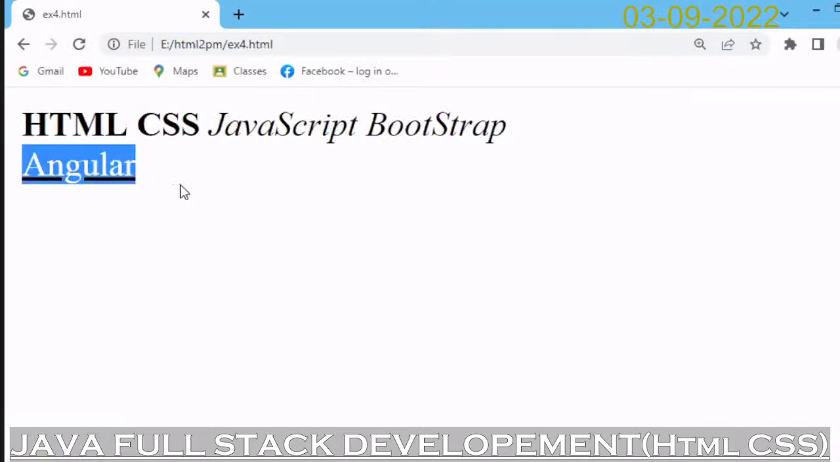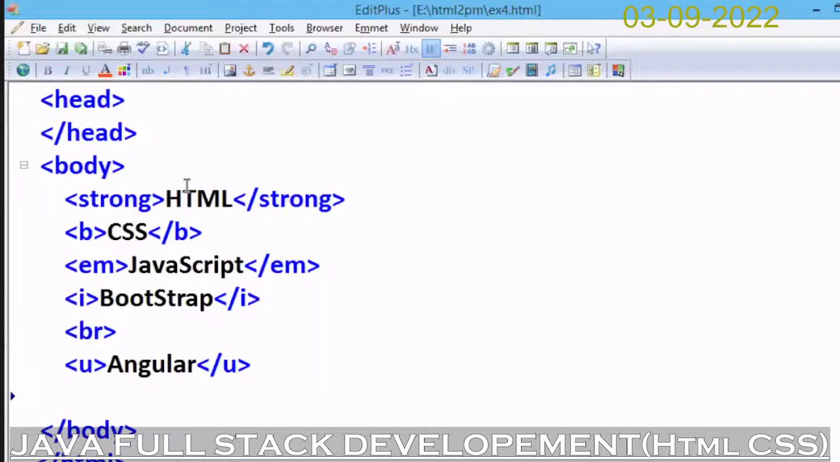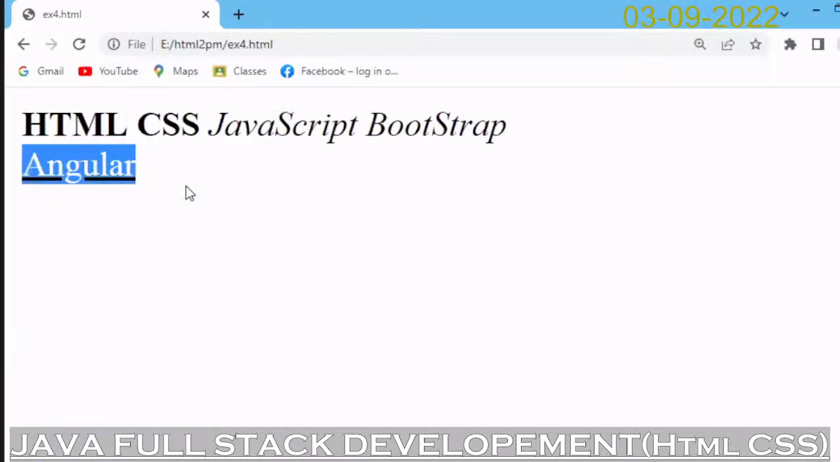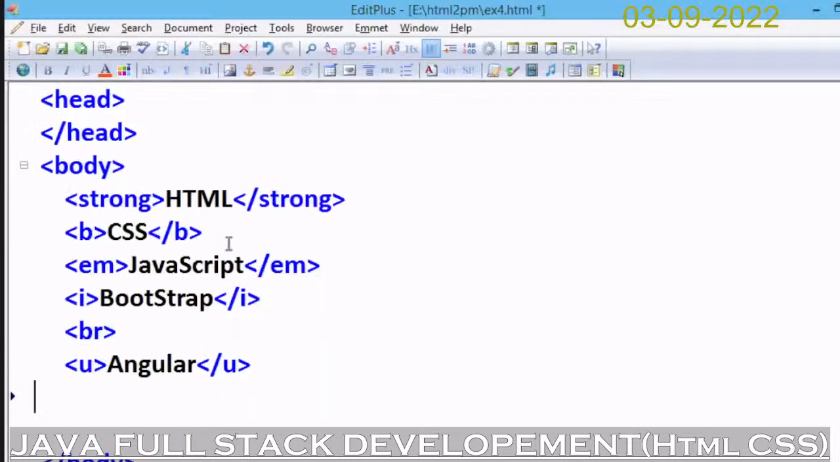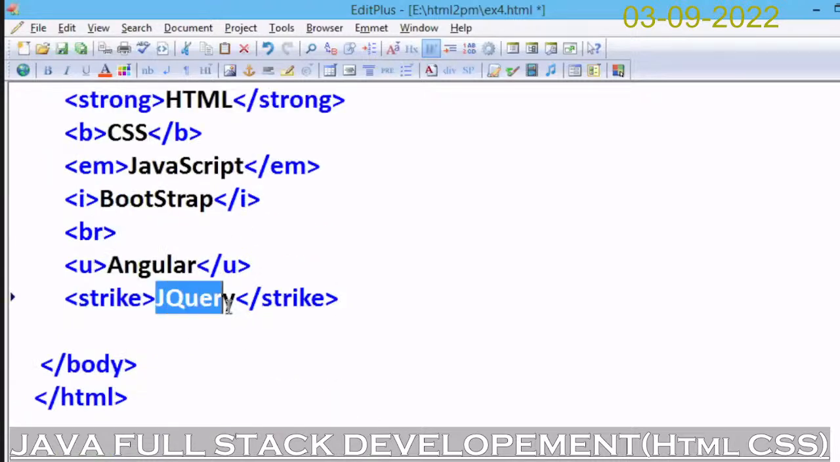Why does the data come to the next line? Is that tag nature or extra instruction? Extra instruction. That extra instruction is the BR tag. So underline is available on angular, see that one. Next, I am going to use the strike tag. Strike, some jQuery, strike close. First it prints the jQuery, and in the middle of the jQuery it draws one line horizontally.